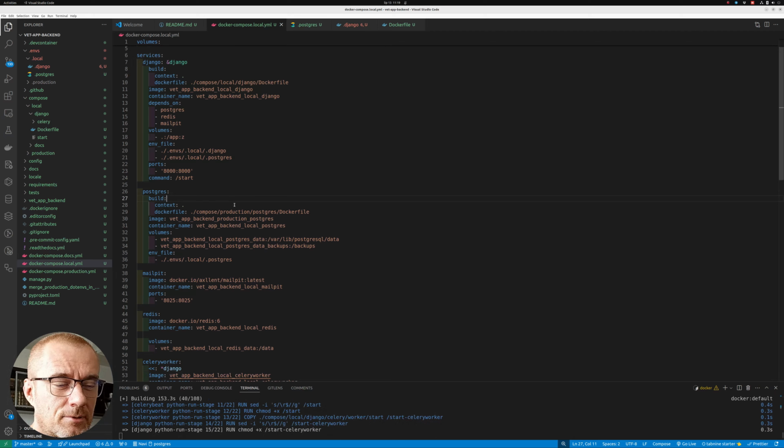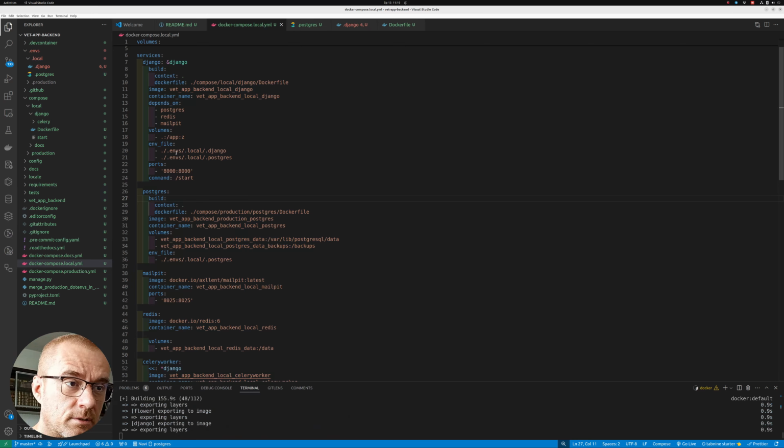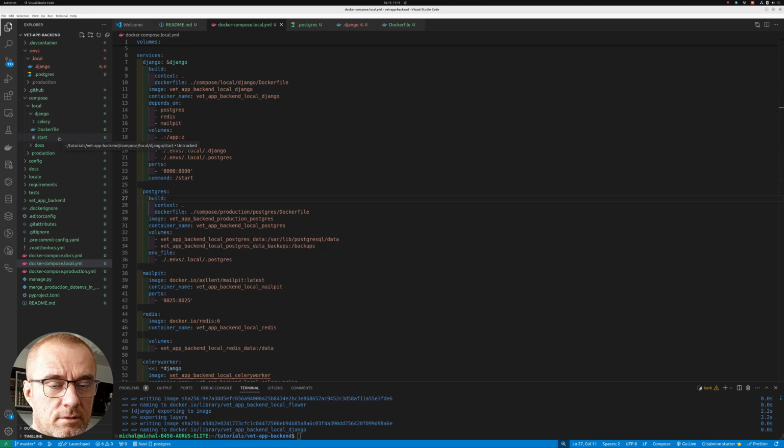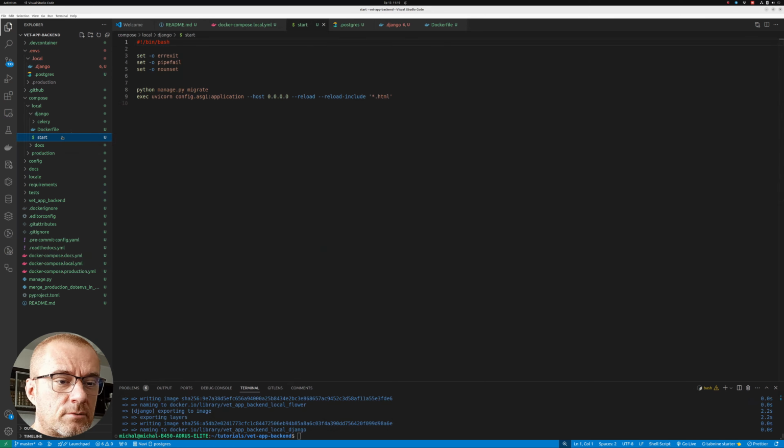And at the end we have the command start. This is the script which is run in the container we are built with these instructions, and this is the simple command to start our Django application with Uvicorn. As you see, we are using Uvicorn because we will use WebSocket connections, so the typical standard HTTP request is not enough for us. And nothing special here, it just starts the Django application.